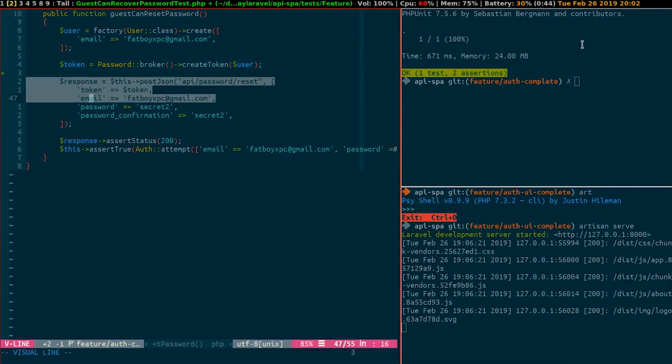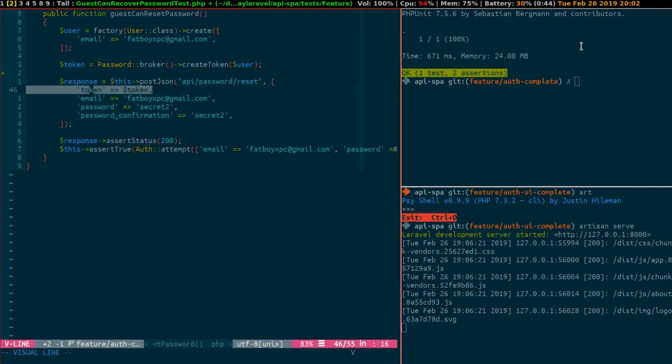So again, we send our post response with our token, our email, our secret, and our secret confirmation. Again, we want to make sure we get a 200. Again, I want to make sure that password got set to the right thing. Let's wrap that so you can see it's actually equal to secret 2. There we go, secret 2.